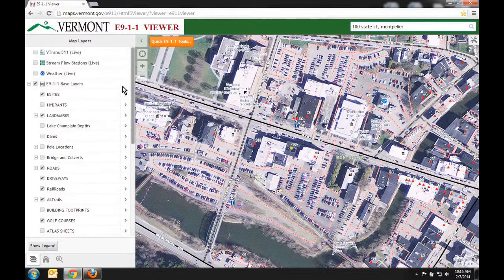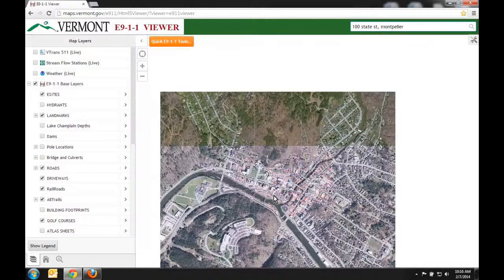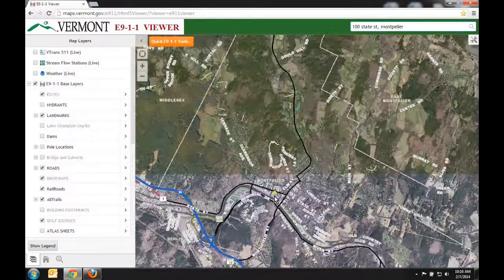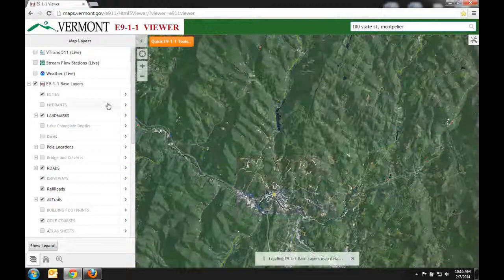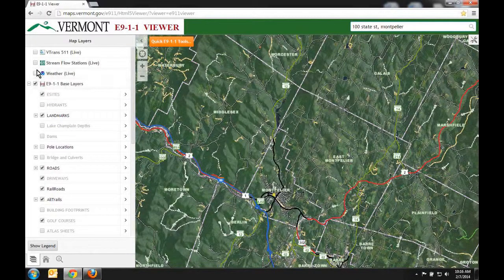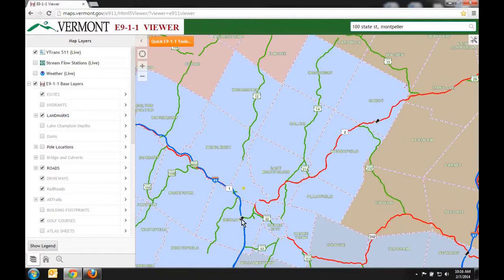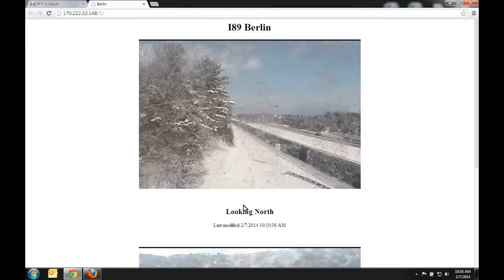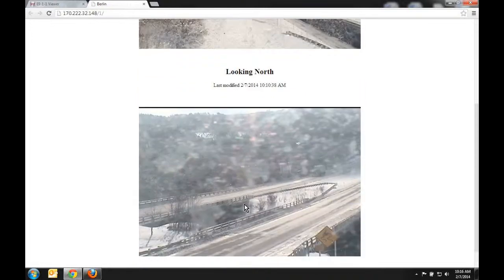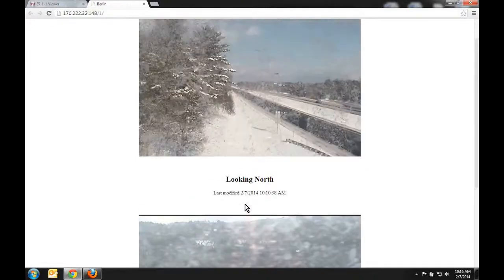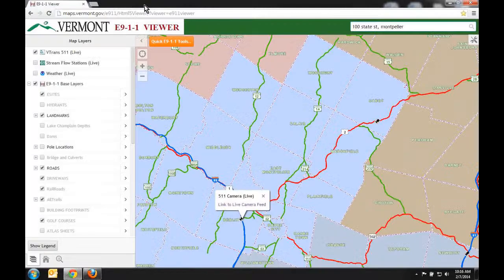Now let's go over some of the live imagery here, or live data that we provide. And now let me zoom out to get a better view of it. So for example, let's turn on the VTrans live, and you'll see if you zoom out, it's a little easier to see. For example, right here where the camera is, you can click on that and it will give you a hyperlink to their website, and you can see what exactly the camera is looking at this moment.